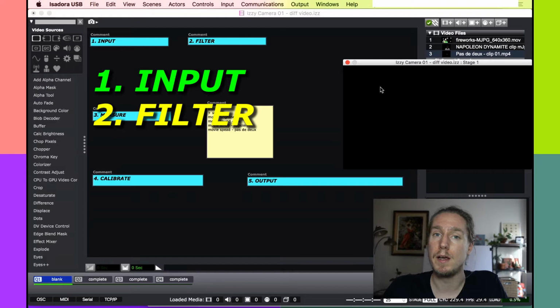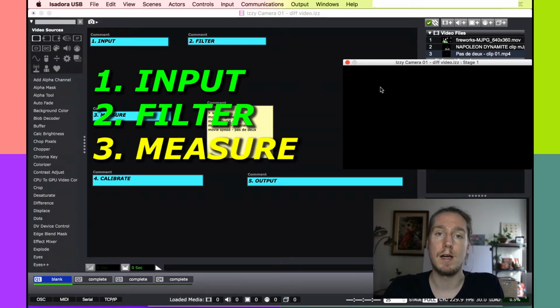So we might apply effects to brighten or darken the image, or treat the image in a way that enhances certain colors or gets rid of colors. So that gives us an image that we can then start to take data from. So that third stage is measuring. So how do we extract the data from that image? What kind of data is it?